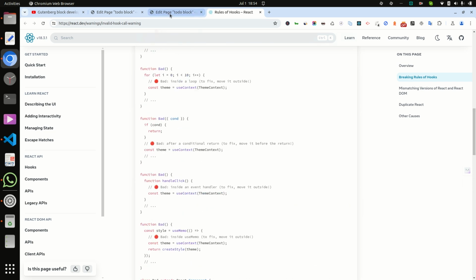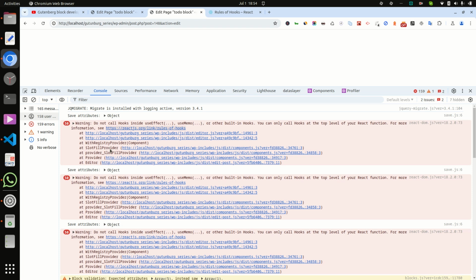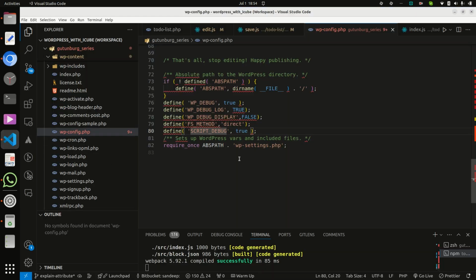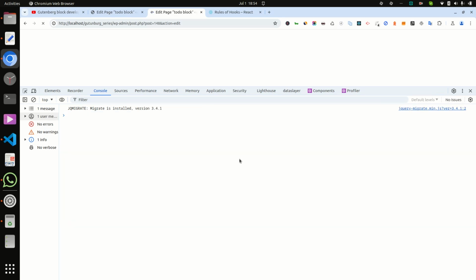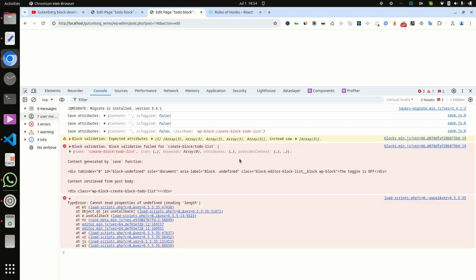Okay, so I think from here I am not getting any solution. So I think if we remove this, then I can get only 3 or 4 errors. By that it is clear that this issue is coming from content generated by the save function and some undefined thing.